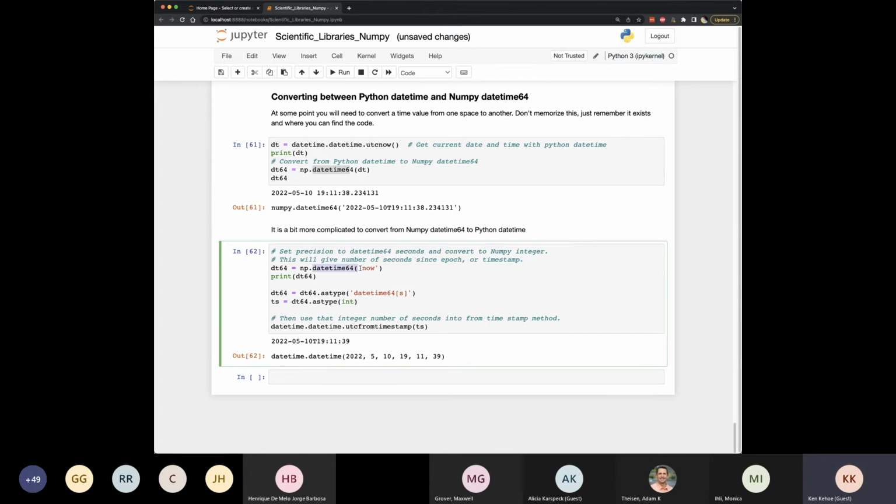So if I start off as a datetime64, what I actually have to do is change the type to seconds, then change it from the datetime64 type to an integer, and then take the number of seconds and drop it in from UTC timestamps. This is basically epoch. And so now we're rolling it back into the datetime space.